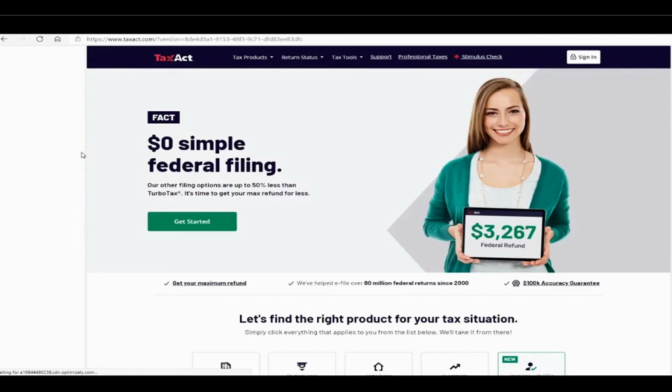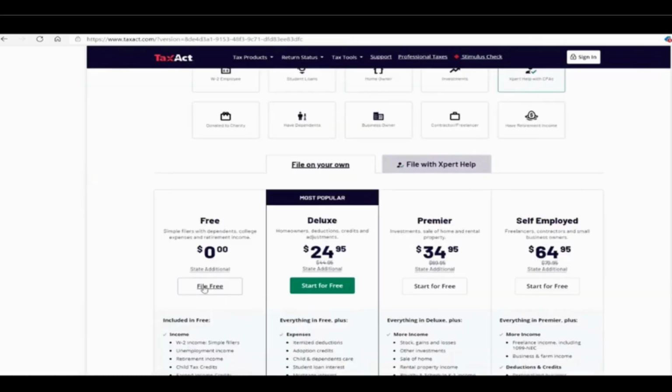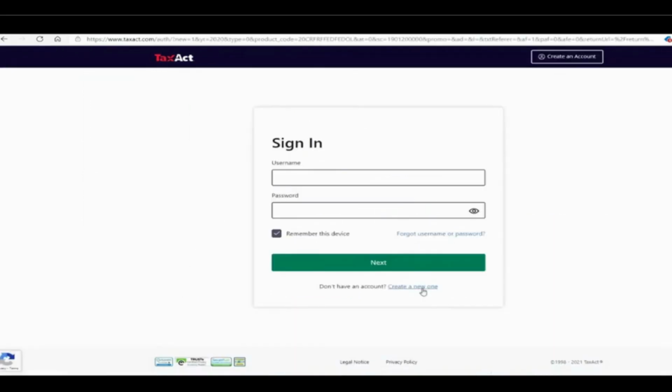You just need to click on get started, and you have to choose a plan. Go with the free one. Just click on file free, which is the $0 plan on their website. Once you click on it, you need to sign in, but if you don't have an account, you need to create one. It's completely easy.